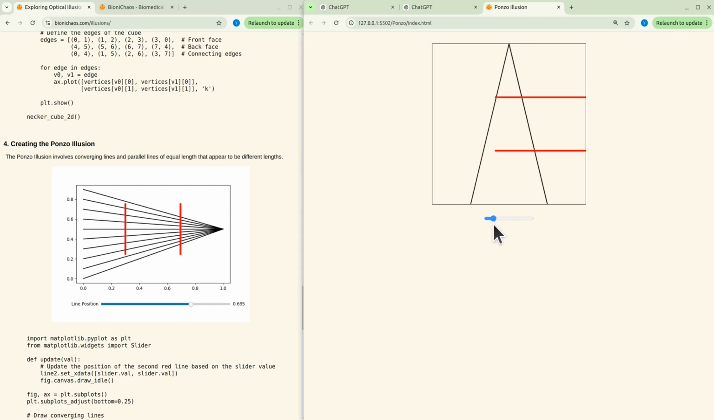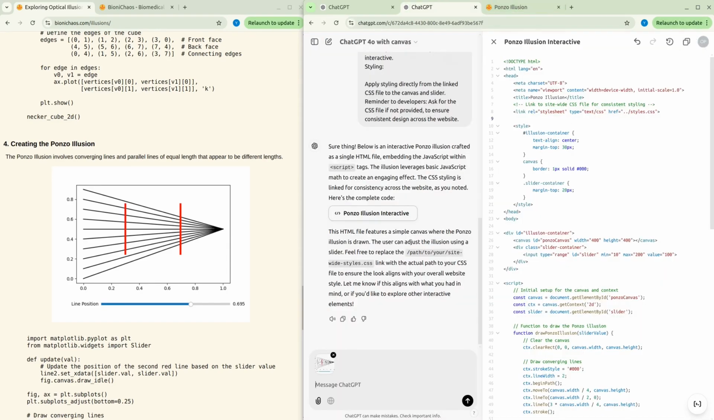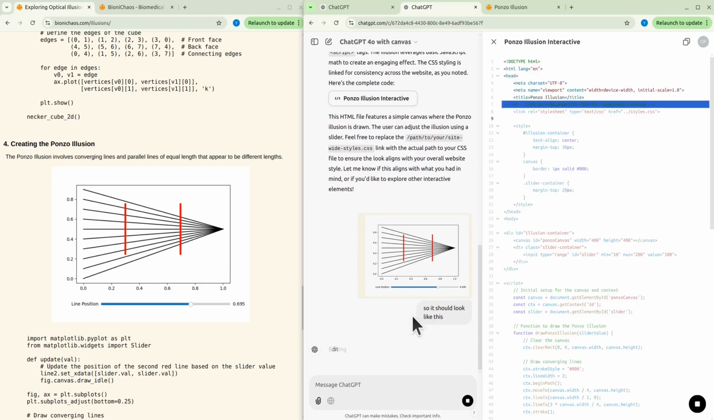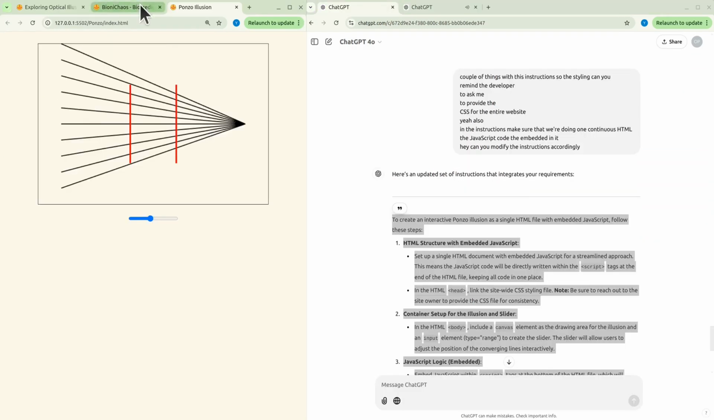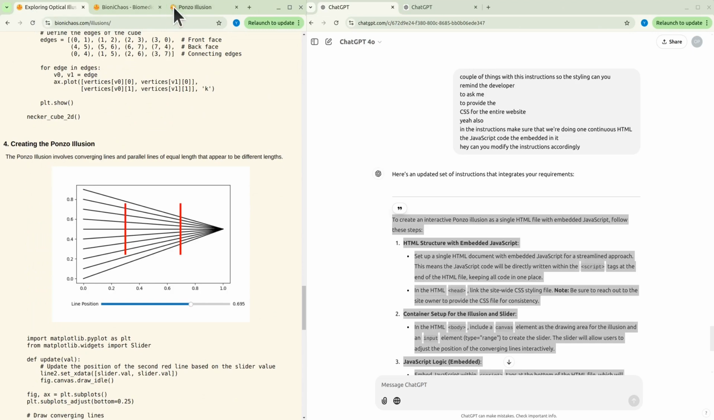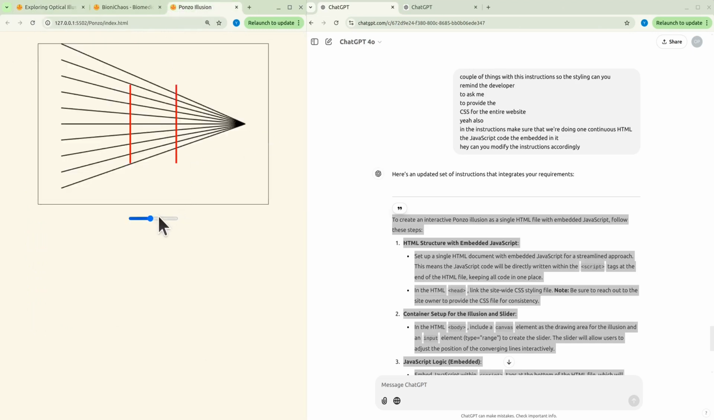Okay, it does, but what? Okay, this is a bit wrong. So it should look like image 1, but currently it looks like image 2. I thought it should look something like this. Okay, so this is closer to reality.